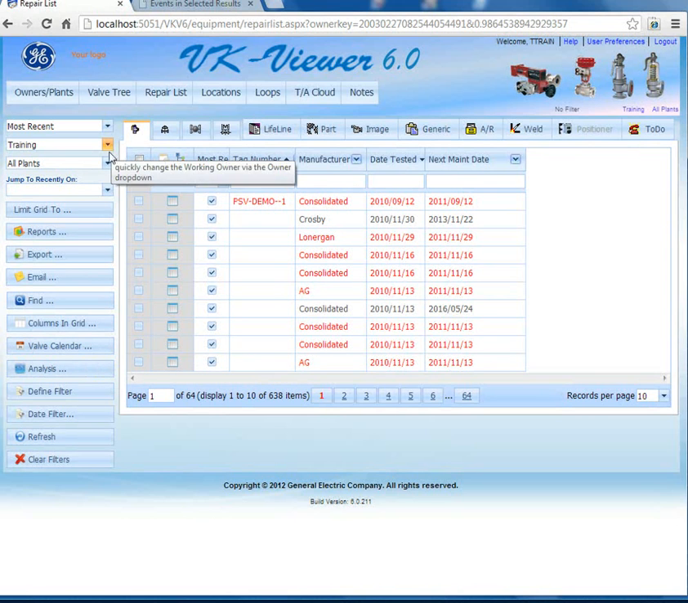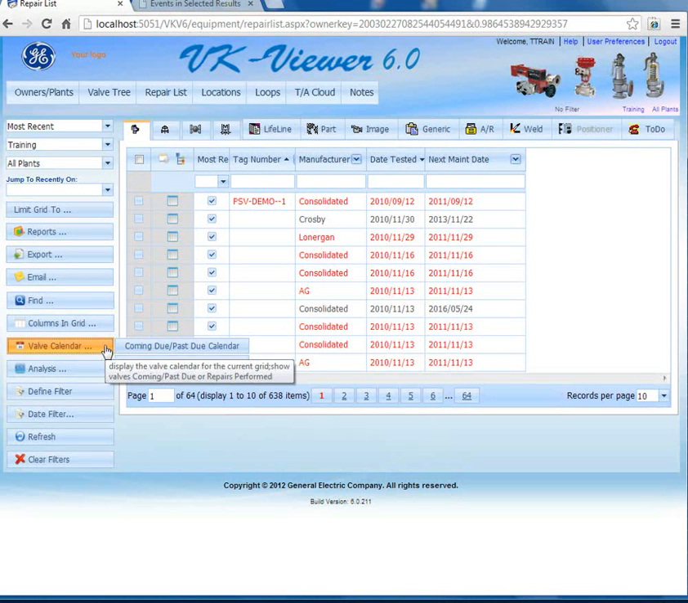Remember, I'm on training and all plants for it, and I'm currently in most recents. The calendar that I'm going to look at first, I'll click on the valve calendar button, is going to be the coming due and past due calendar. What this is going to do is draw me a calendar showing me all of the next maintenance dates in a calendar or list result. So the question that I'm answering here is show me all of the valves that are coming due for maintenance, or show me all of the valves that are past due for maintenance. And those results are generated by the next maintenance date field inside of VKViewer.